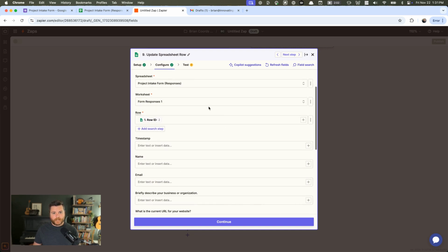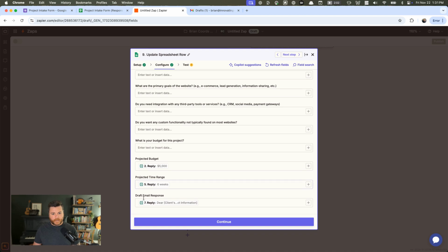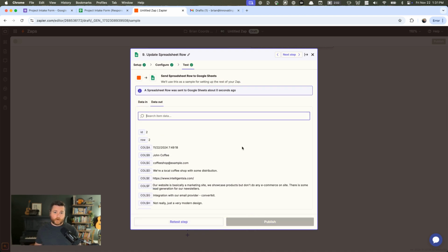So it's going to update the spreadsheet. It's going to update the row dynamically that came in at the beginning of the Zap. Then it's going to update these 3 fields. It's going to leave the rest of them alone. Let's hit continue, and let's test out the step and make sure it works.